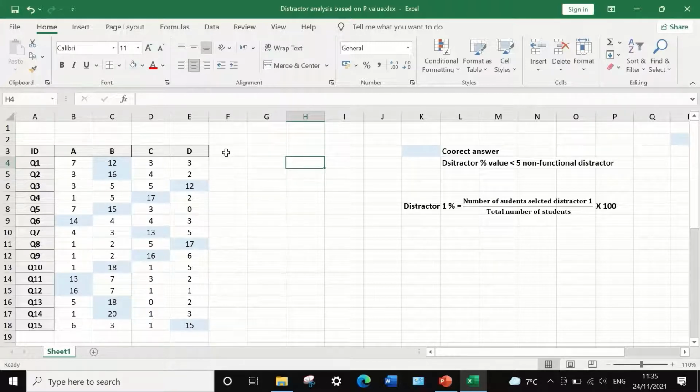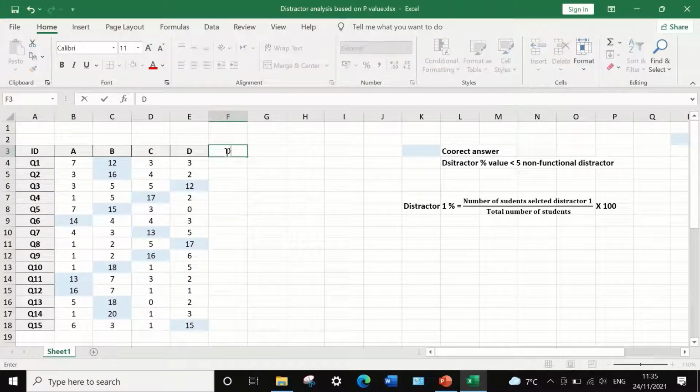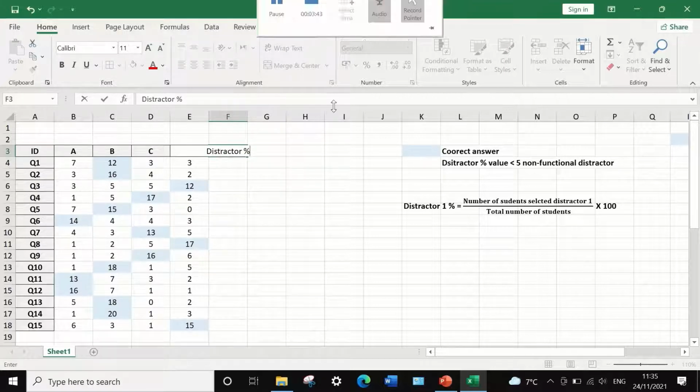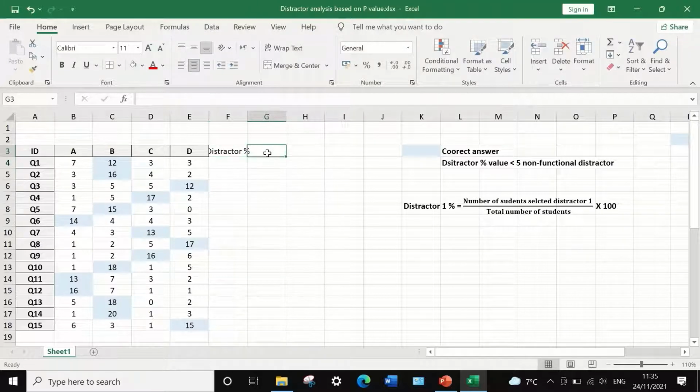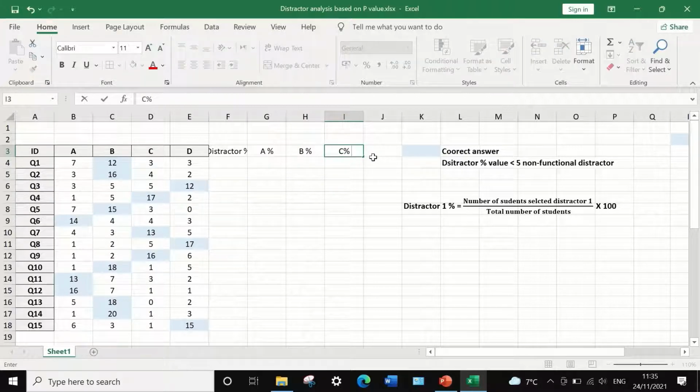And the way to do that, I'm going to type here distractor percentage, and then in the cell next to it I'm going to type A percentage, and then B percentage, C percentage, and then D percentage. You are going to calculate the percentage for each one of these possible answers in a multiple choice question.